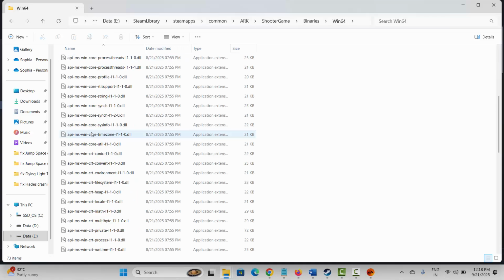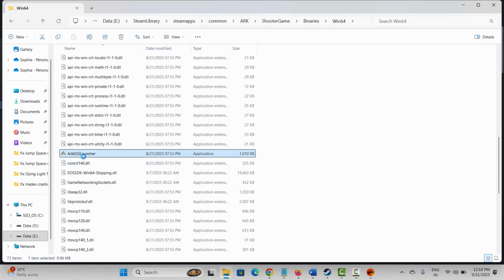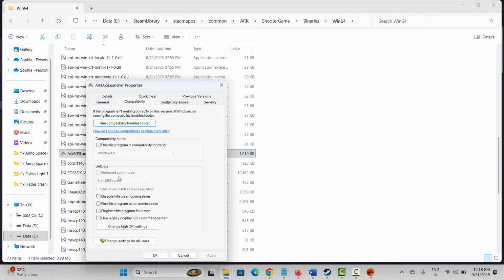your game application. After selecting it, right click on it, click on properties, then click on compatibility, then click on run this program as an administrator, then hit on apply and OK. After that, check if the problem is fixed.